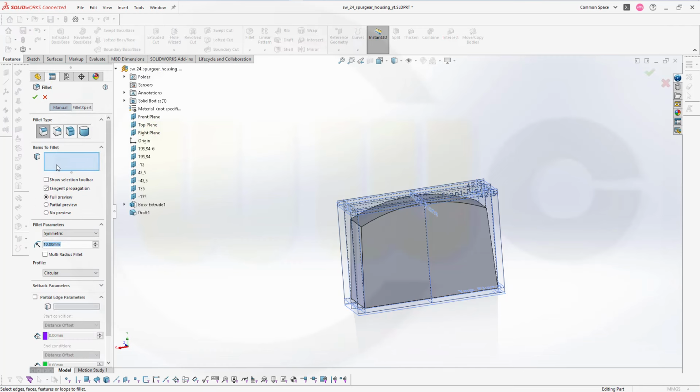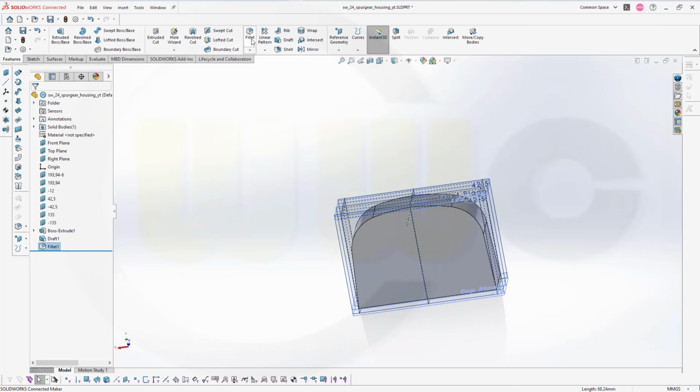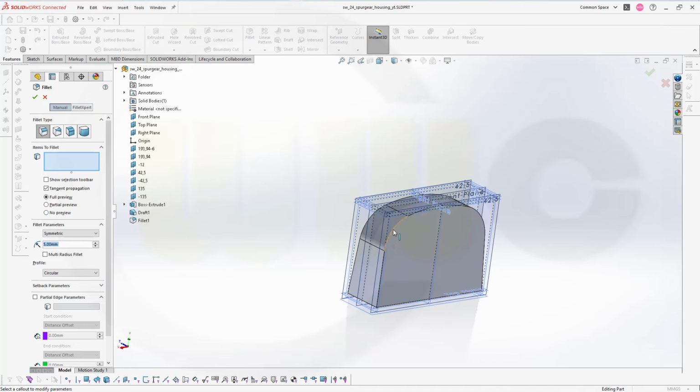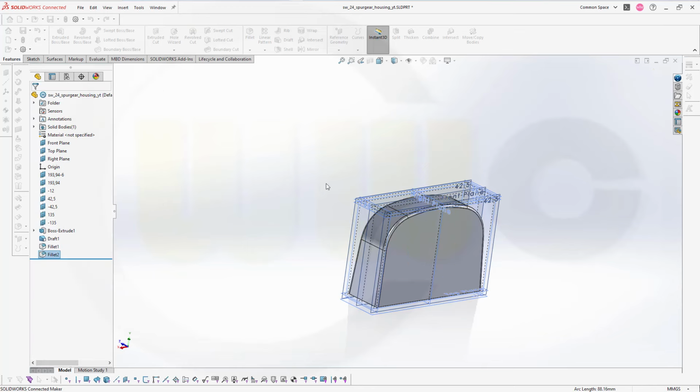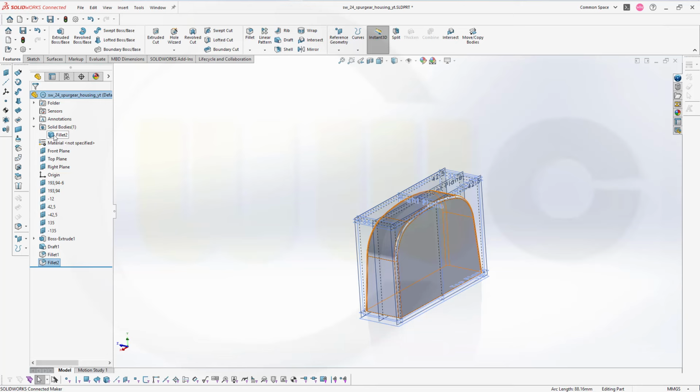Let's go for a fillet or round, and this should be 70 millimeter on this edge here and that edge. Confirm. And another fillet with 5 millimeter on this edge and that edge here, and confirm, which gives me my first solid. Let's hide that one, at least for the moment.